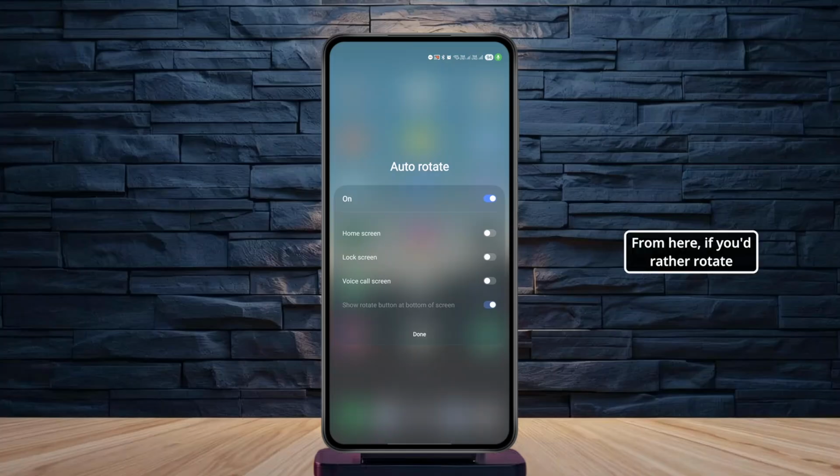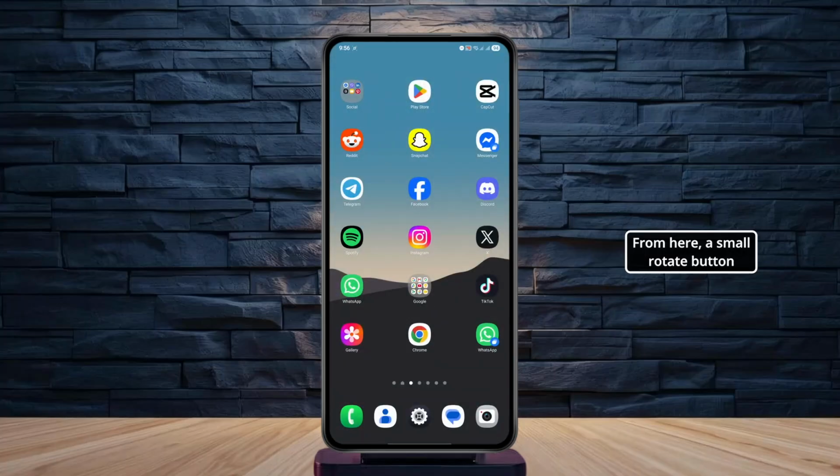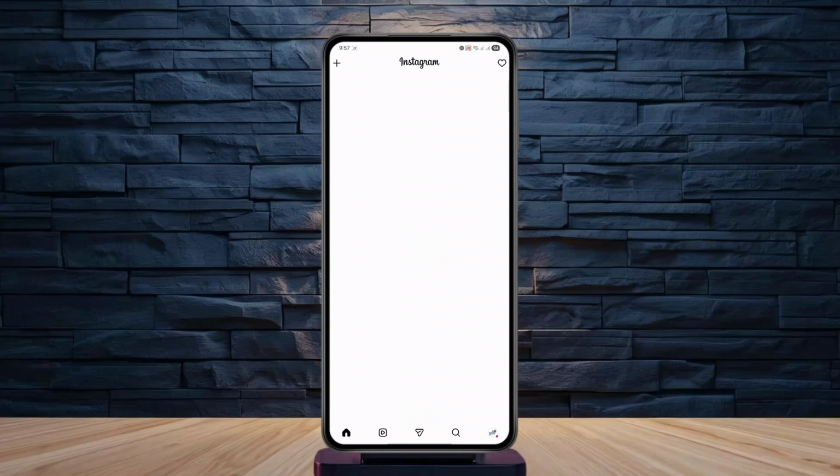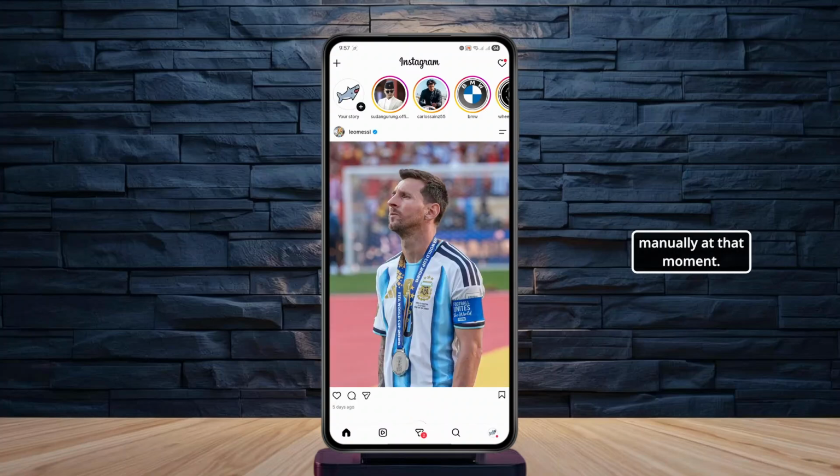From here, if you'd rather rotate manually instead of relying on auto-rotate, there's another option too. At this stage, turn off auto-rotate completely from the quick panel. Following this, tilt your phone to landscape while using an app that supports rotation. From here, a small rotate button will pop up at the bottom of your screen. At this stage, tap that button if you want to rotate the screen manually at that moment.